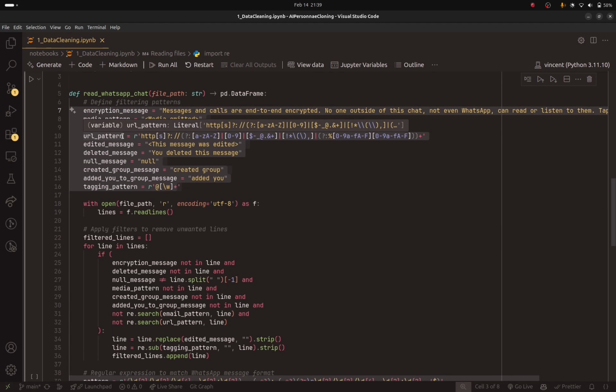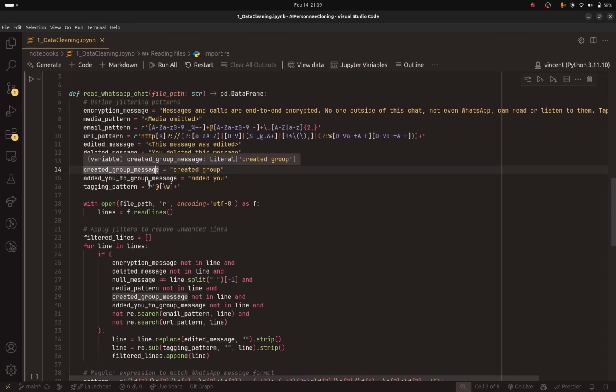Some of them are easy, while others are a bit confusing because we are using regular expressions. But I will make sure to explain this in simple terms. The encryption message filter will discard any line where this text appears. If you are using another language, please modify this accordingly. I was using English, so this is why it appeared in English. But if you are using French or Arabic, then this string should be modified.